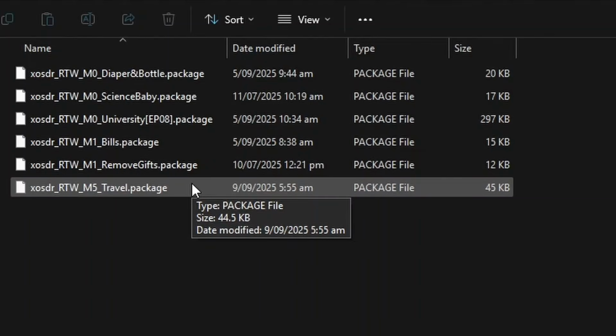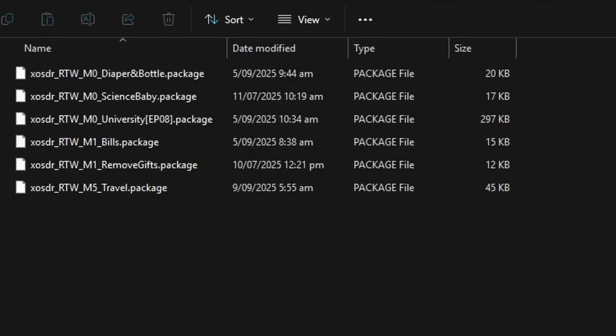So it's like 30 simoleons for traveling with the bus. And then it also adds a price to going on vacation. But yeah, these are the override files at this very moment for version 2.